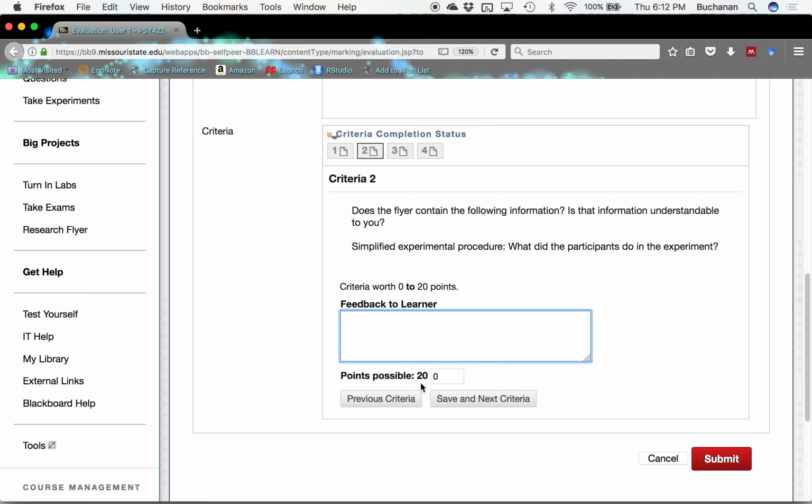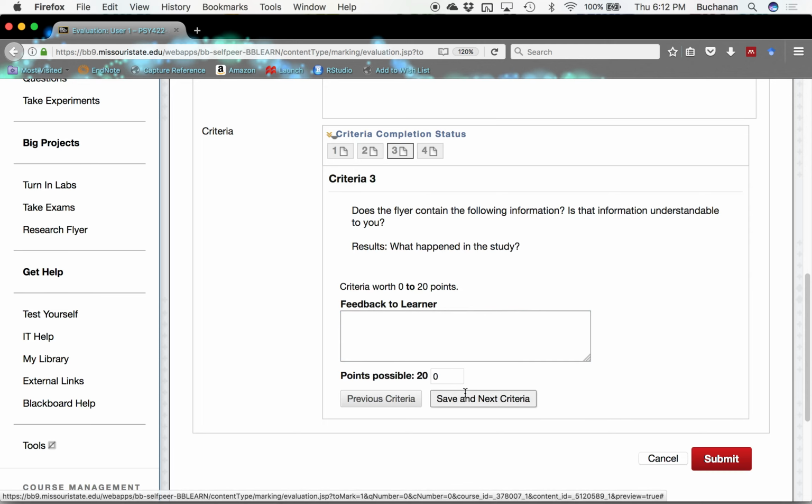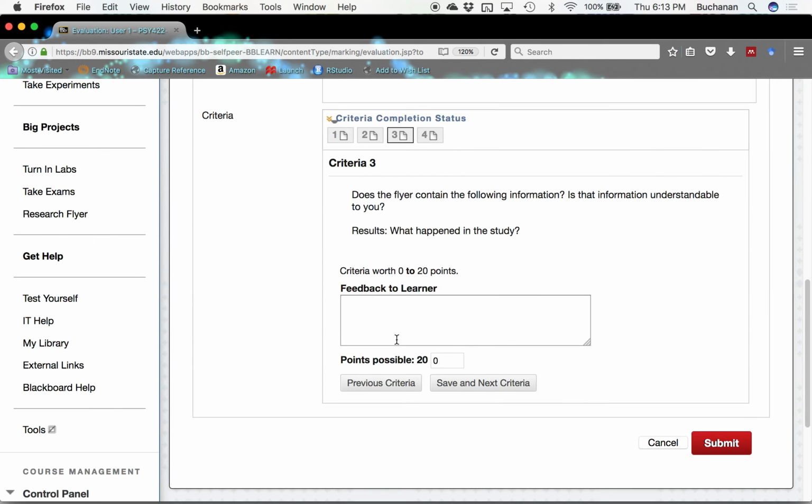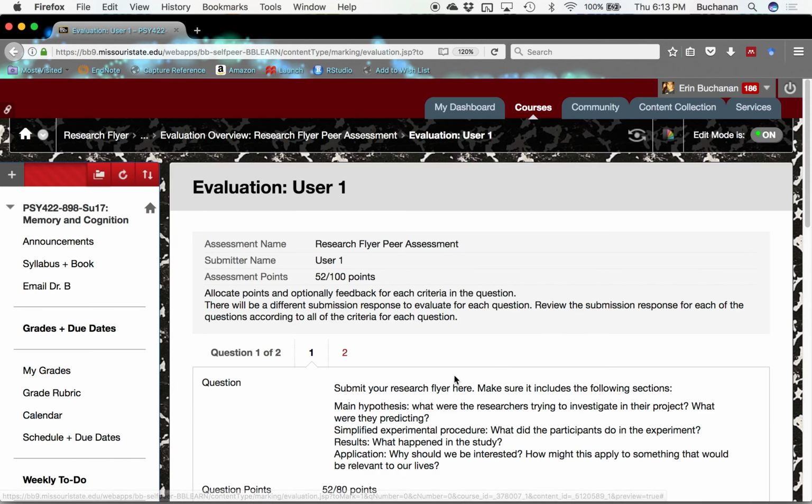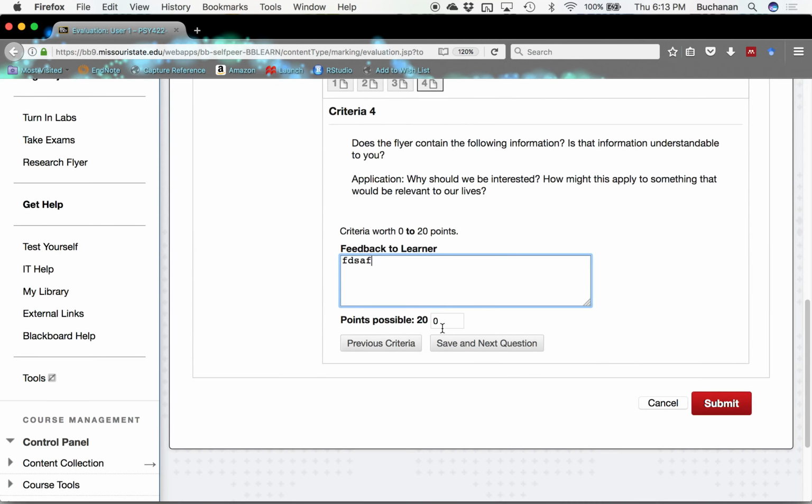If you type here that it looks great and you give them a 0, I will not give you credit for the peer part because you didn't complete it correctly. So give them an actual score. Okay, so I might say, well, you're missing some information. I didn't understand this. And you get a 15. So be sure you type something in here and a real number down here, on all 4 of them.